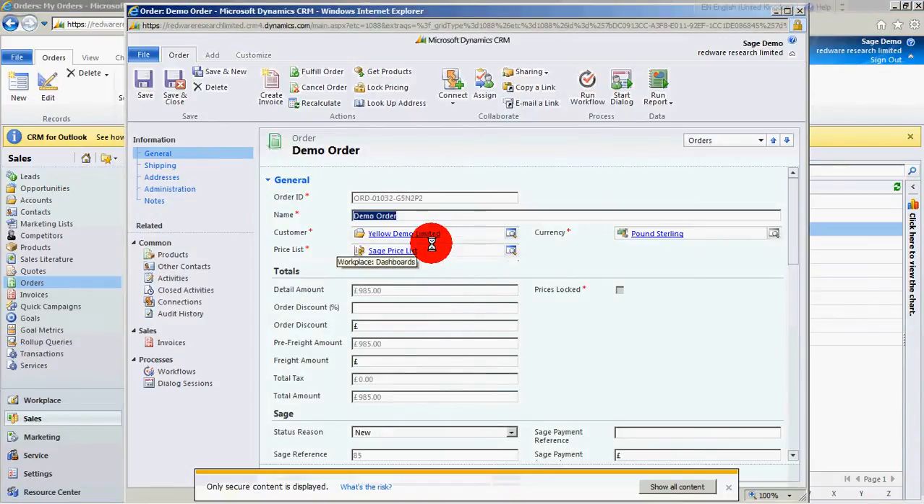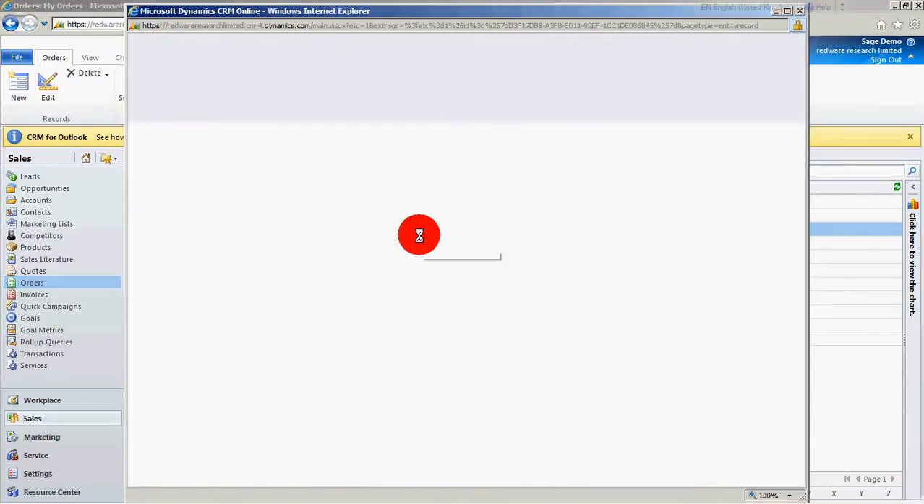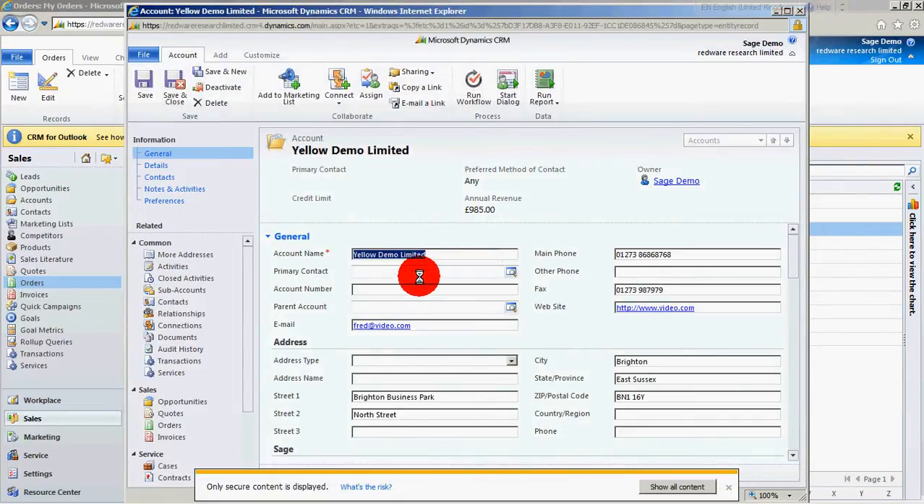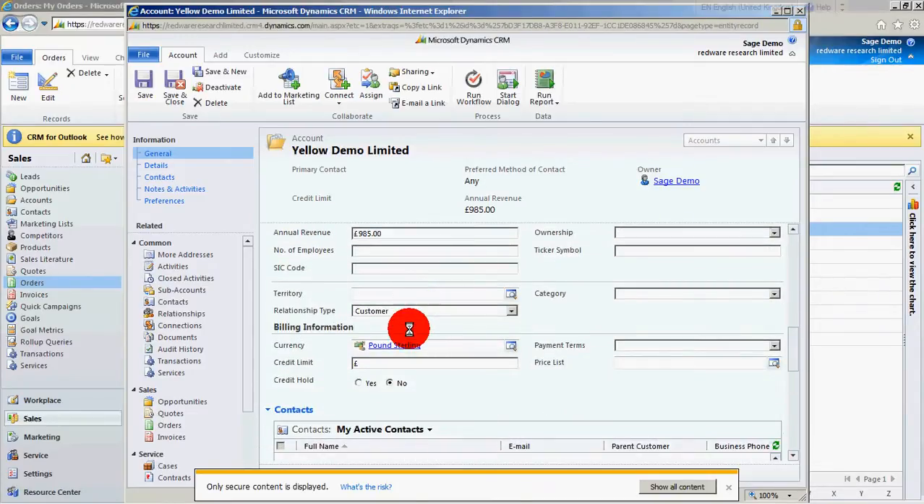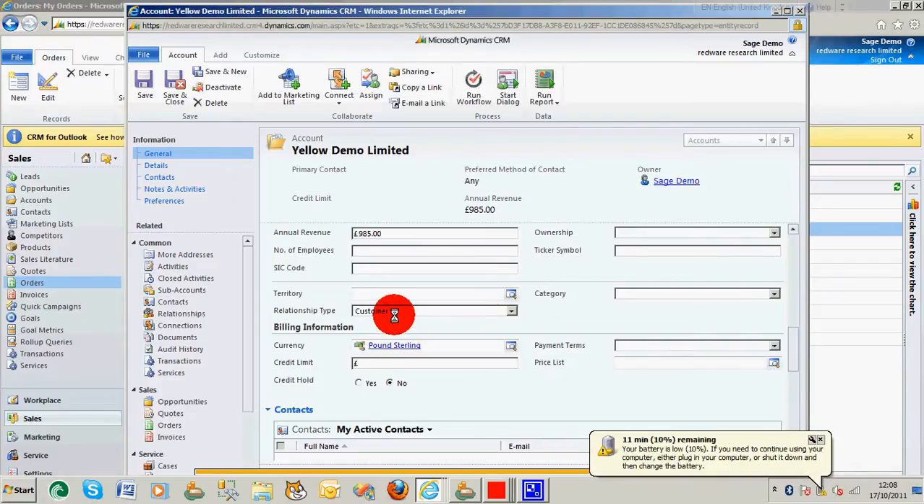It's a standard order. I'll just show you the account record. There's nothing special on the account record. We're going to use the account number to automatically set a new value for the Sage reference, because this is going to be created in Sage, and we're going to set the relationship type to customer.